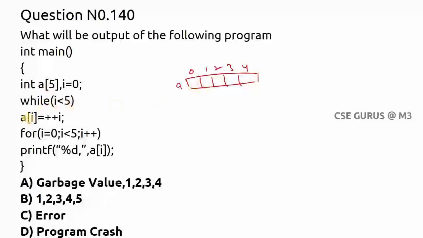Now, while I is less than 5, A of I equals plus plus I. What is the I value? Is it 0? Of course it is 0 initially, but here the execution starts from the right side. Why? Because it's an increment. So for increment or decrement, execution starts from the right side. That's why here plus plus I will become 1. Now what is the right hand side value? 1 will be assigned here.